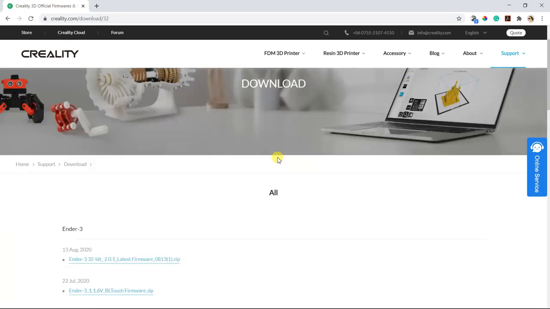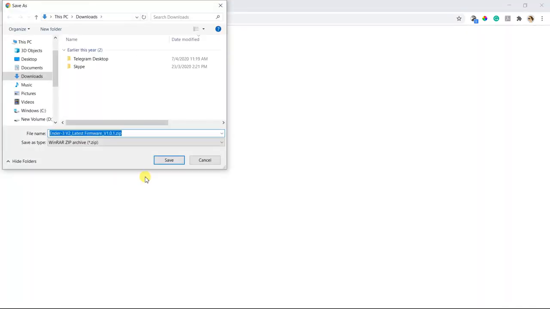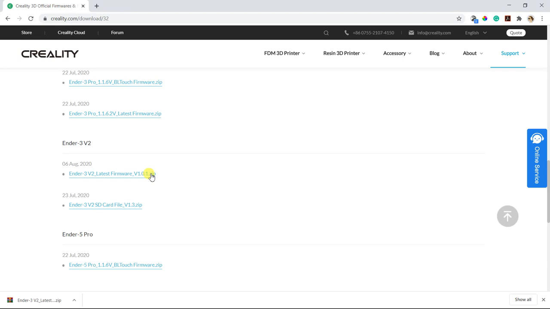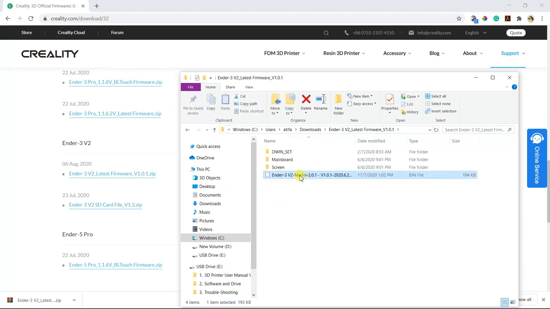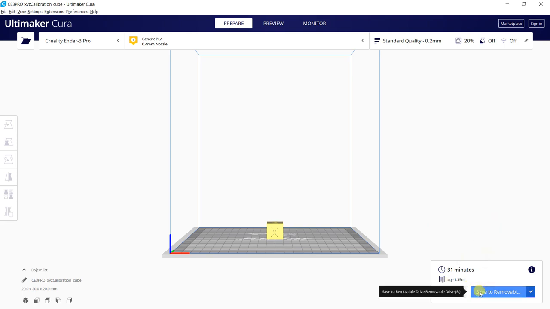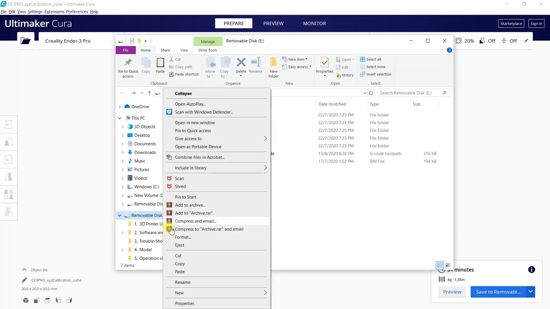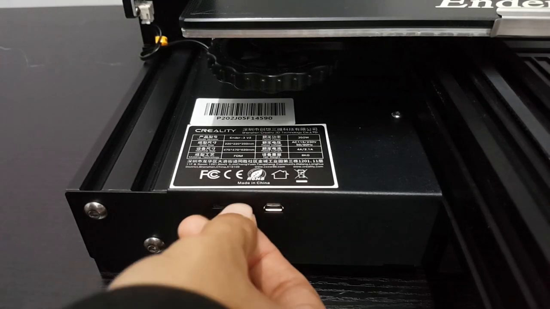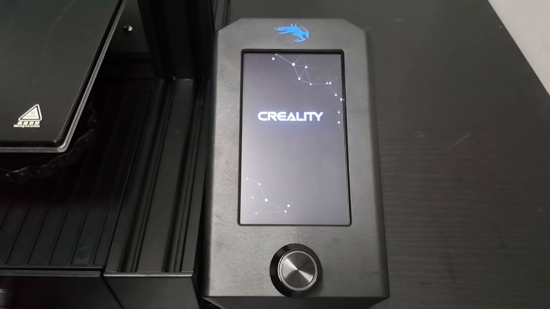Now, we will update the firmware for this Ender-3 V2. Go to creality.com and search for the latest firmware for the Ender-3 V2. Download the file, unzip it, copy the file to the SD card, turn off the 3D printer, insert the SD card to the SD card slot, then turn on the 3D printer.